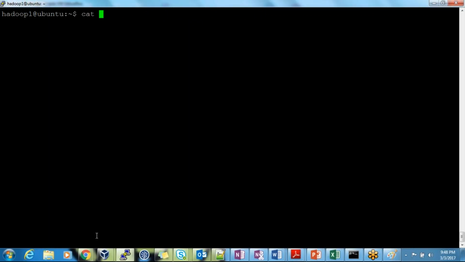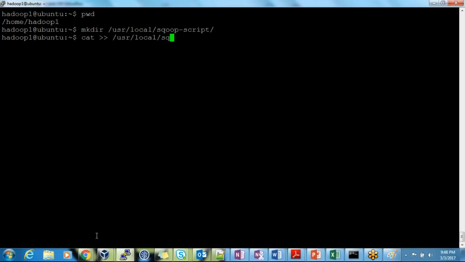Now just create a file. Let's understand which directory you are in. I am in my home directory, and I don't want to be in the home directory. Let's create a directory with mkdir /usr/local; here I'll create a Sqoop scripts directory. I'm not going to put any script in it yet. I want to create a file using cat and the greater than symbol, in /usr/local/sqoop-scripts.